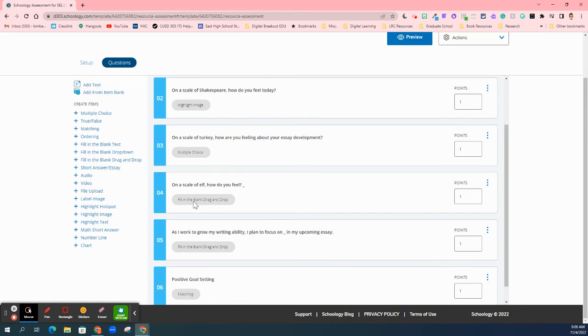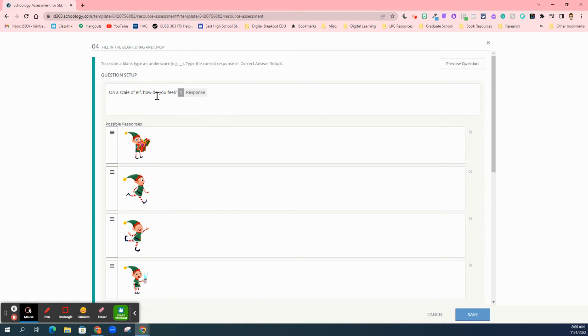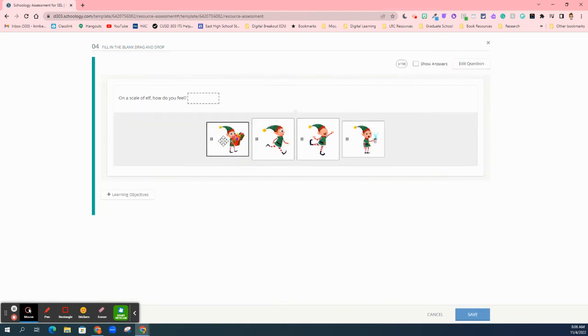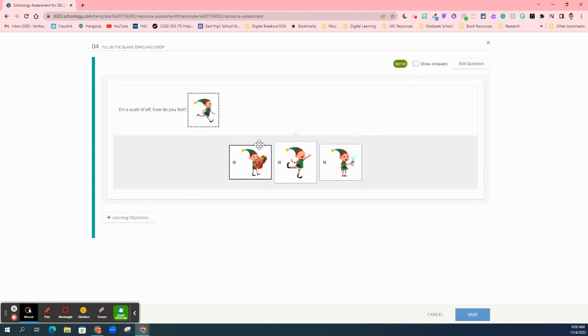This next item, our question type is fill in the blank, drag and drop. On a scale of ELF, how do you feel? And then we create our blank. And this blank can then be filled by our ELFs. So let's take a look. Here, I'm going to say on a scale of ELF, how do you feel? I drag and drop as the student, and this is how I indicate where I'm at.